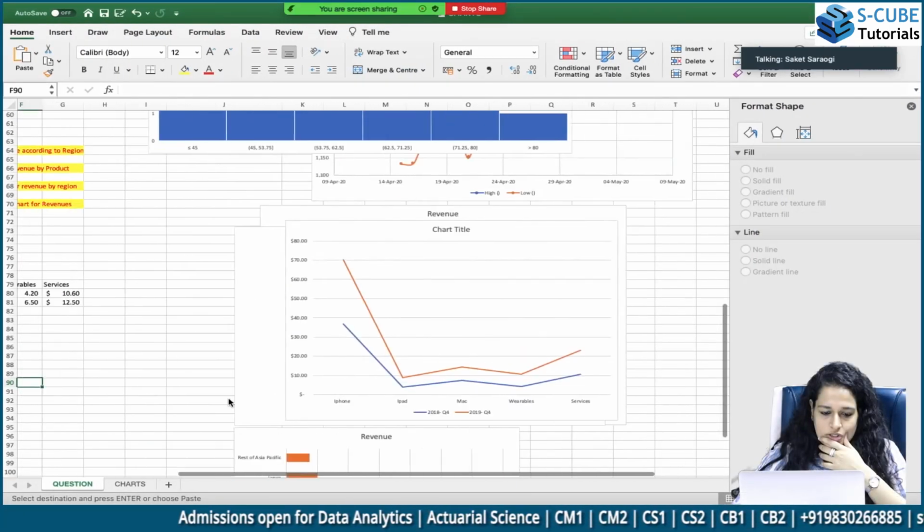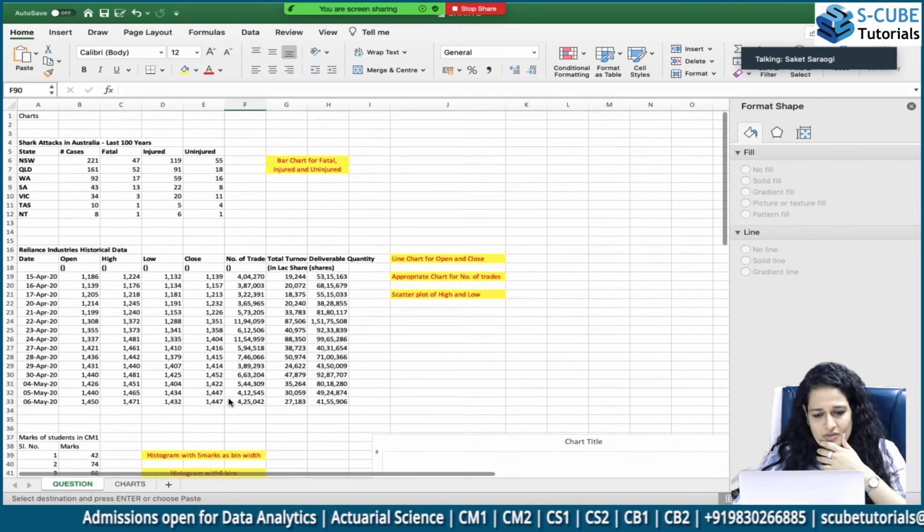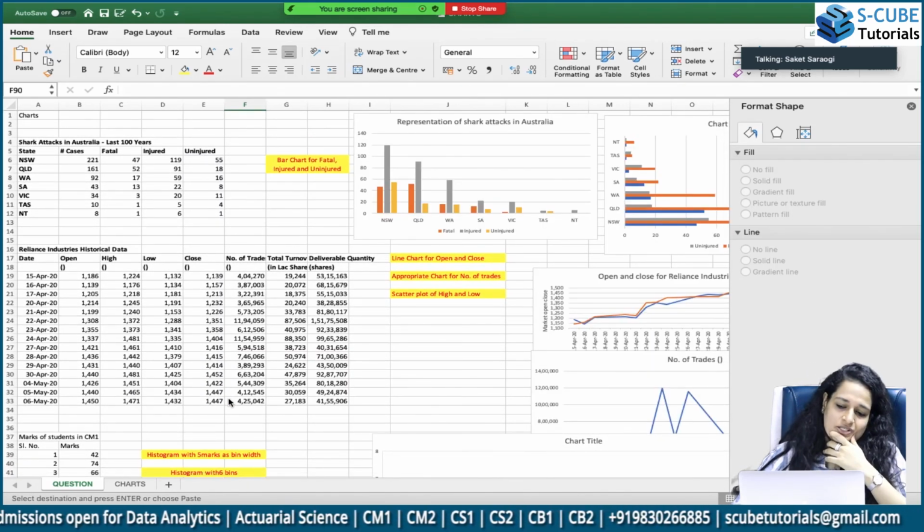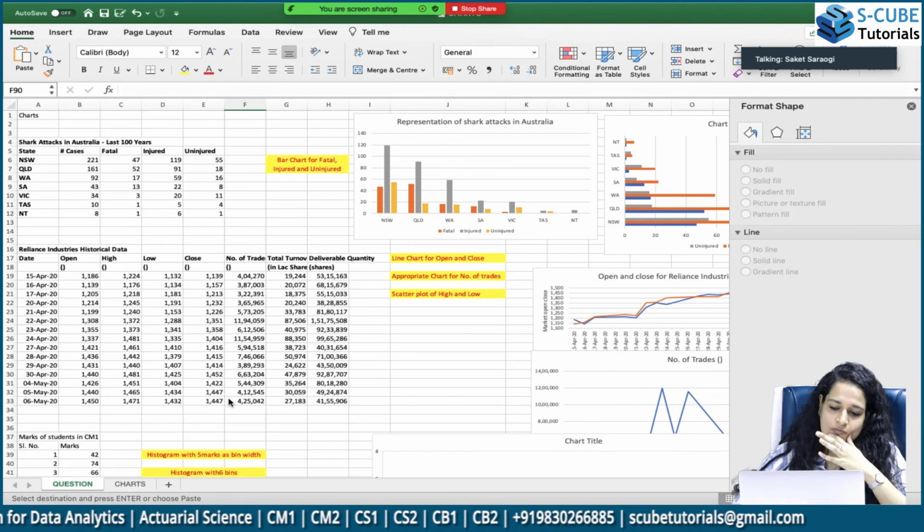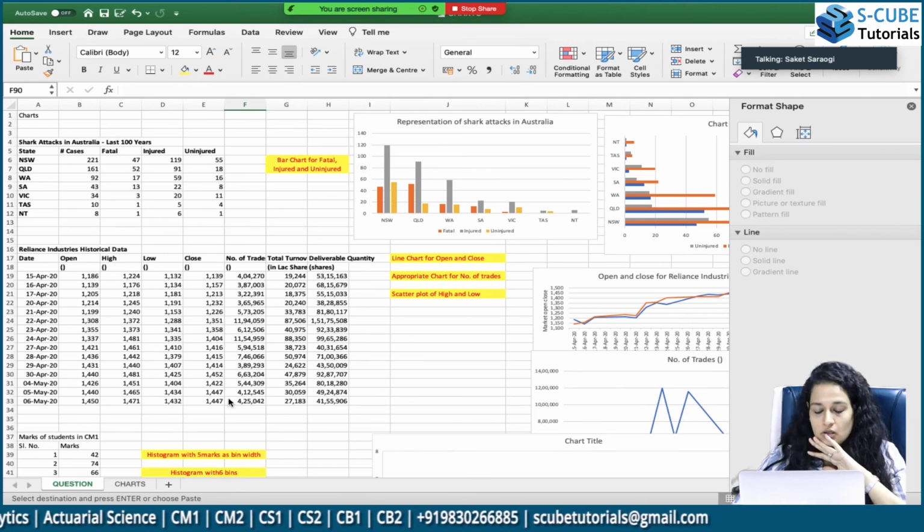So these are the charts that you'll be doing. There are many more charts that we can do, and definitely with pivot tables and so many more. You can change the colors, names, a lot of things are there to work around with charts.